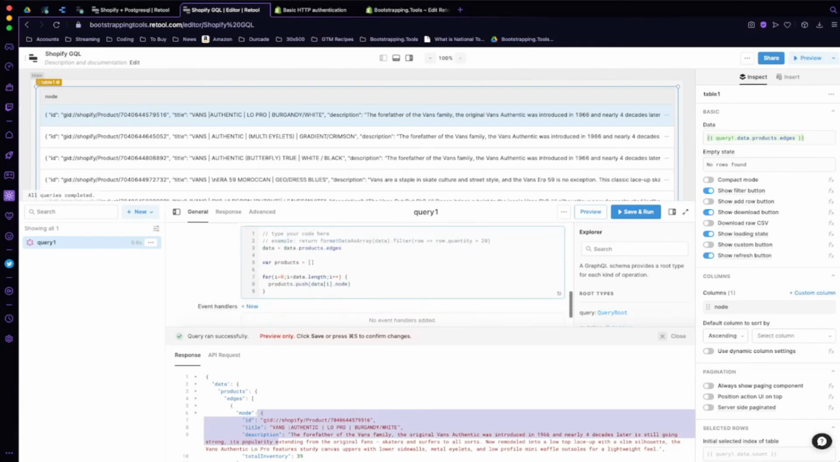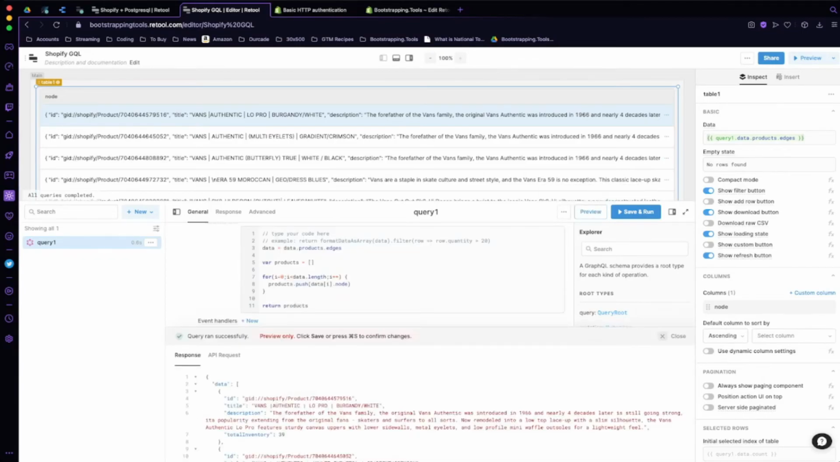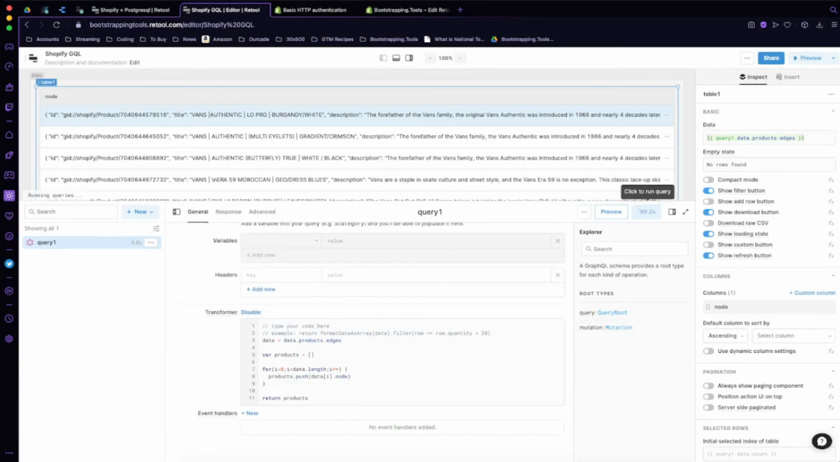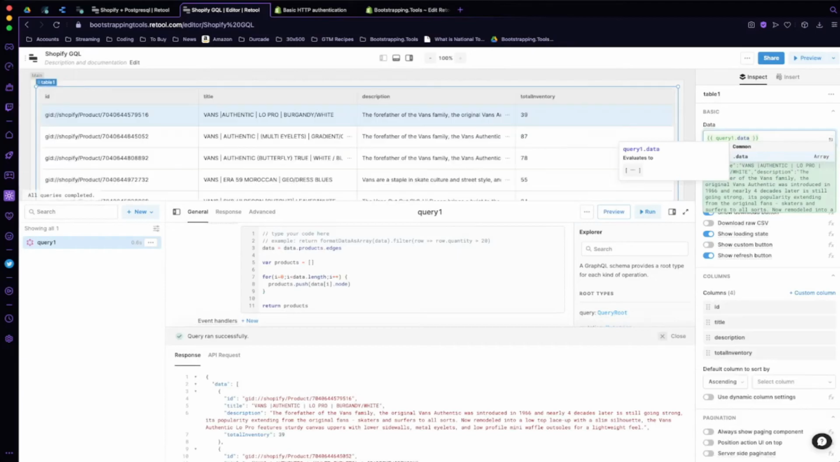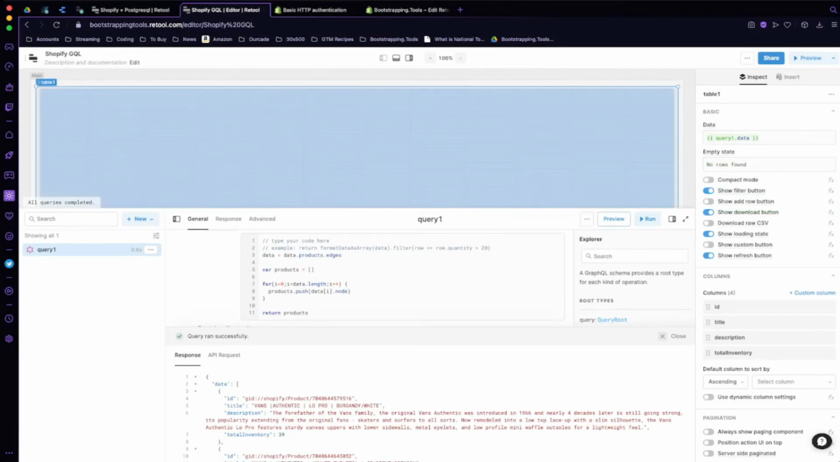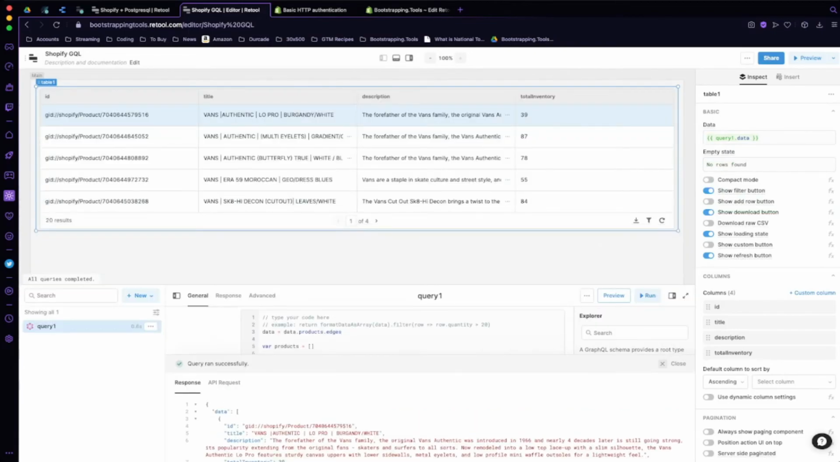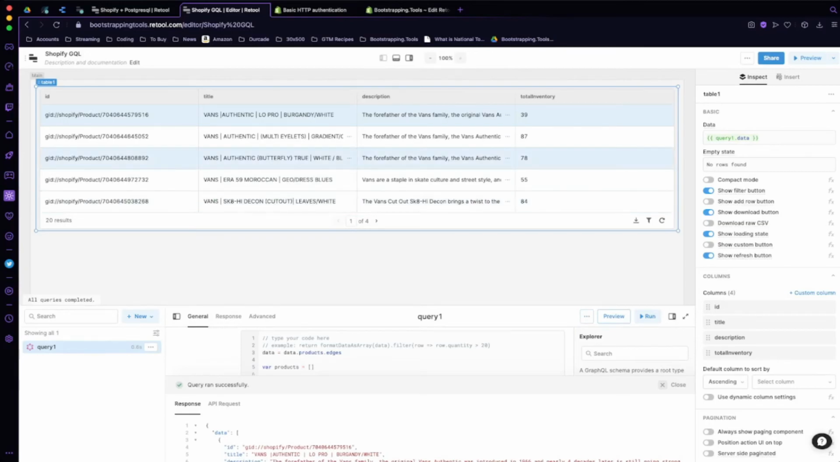So now that we have this, we're going to return products. Preview this. And now we see that within data, we have each one in there. So let's go ahead and save and run this. And then we need to fix our data reference in here for the table. As you can see over in our table, we can see all the data in a nice and neat way. Make this smaller. And so we got the ID, the title, the description, and the inventory amount.